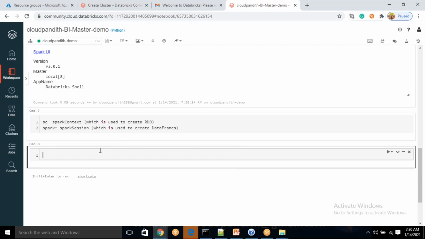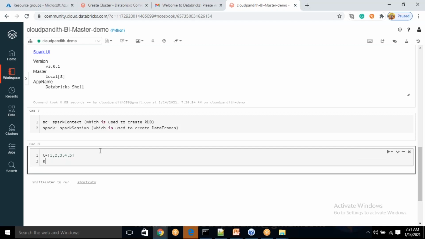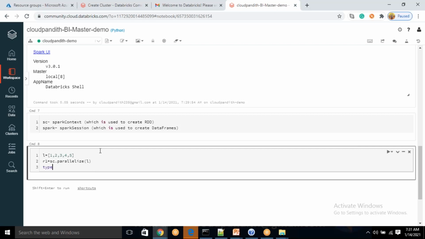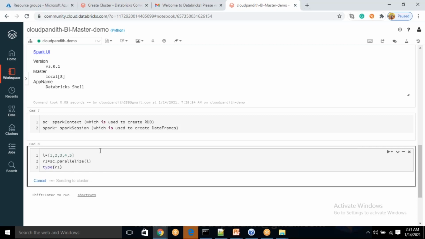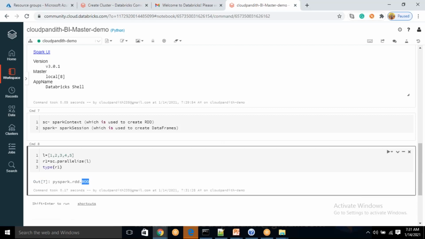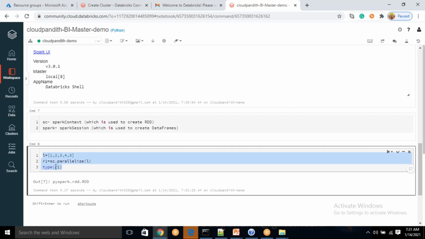Try to understand. You can have a list L, 1, 2, 3, 4, 5. With this SC dot, you see, sc.parallelize. I'll pass the L to parallelize, so it will give R1. What is the type of R1? Just execute it now and check. It's an RDD. Basically the type of R1 is an RDD.